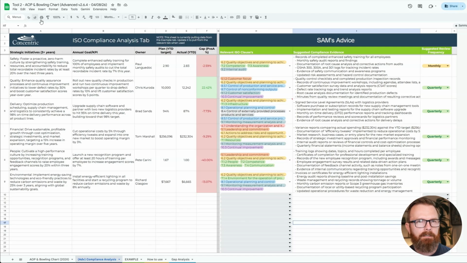So Sam, in this instance, is running on your own Google Workspace. What it does here is it analyzes what you've added and then refers to the various ISO standards to identify which clauses are relevant to this particular strategic initiative. What we've also added is a suggested compliance evidence list that Sam produces for you based on what you've added. It also suggests a review frequency based on what you've added.